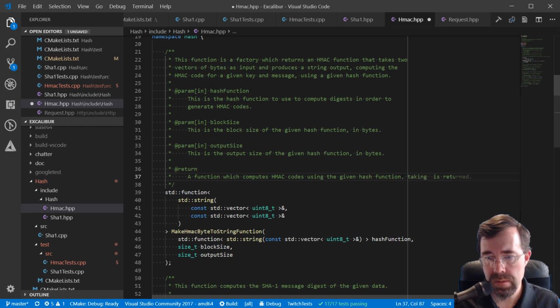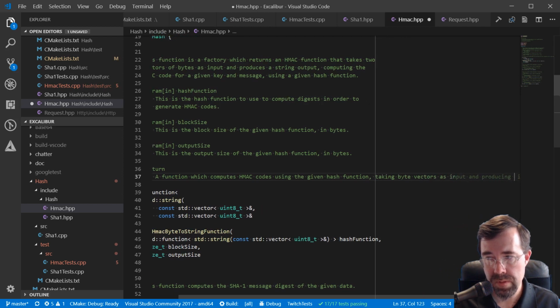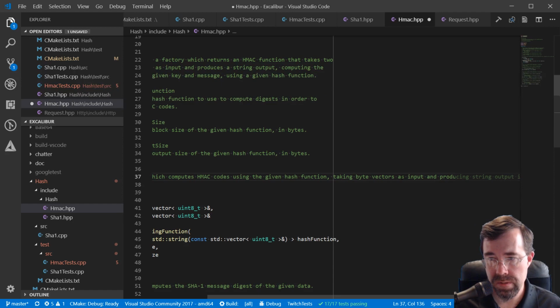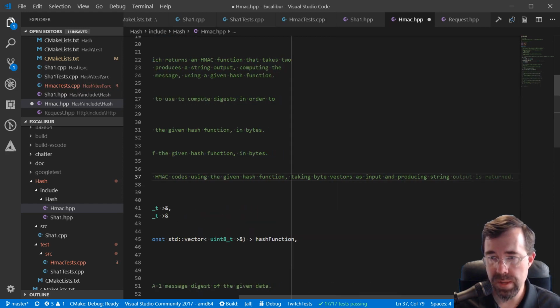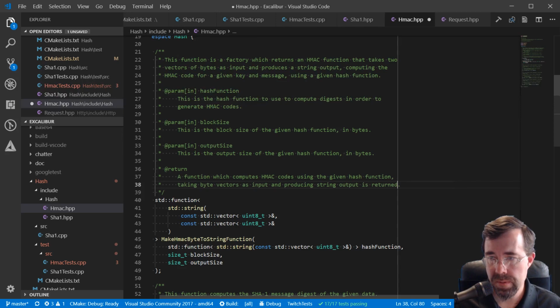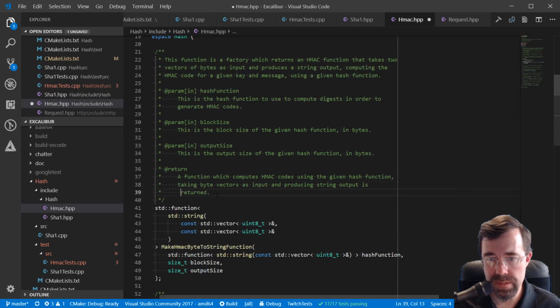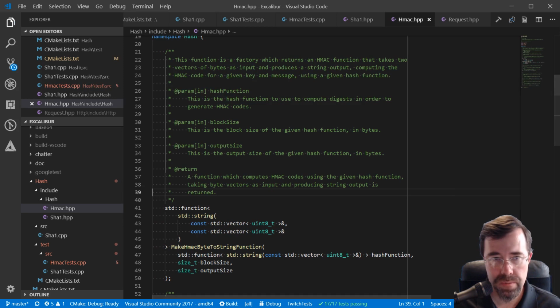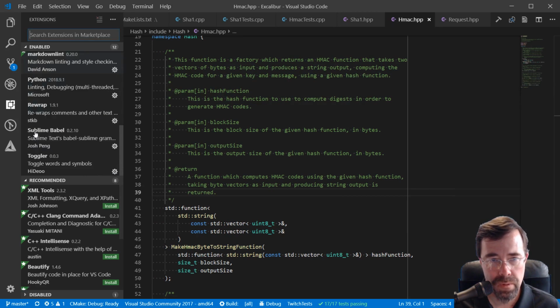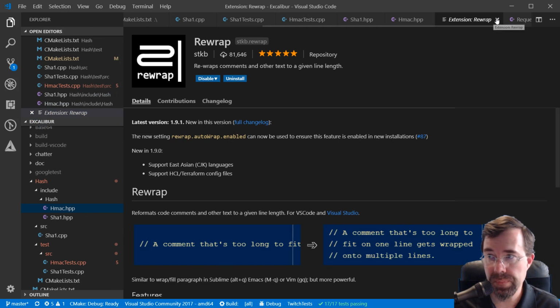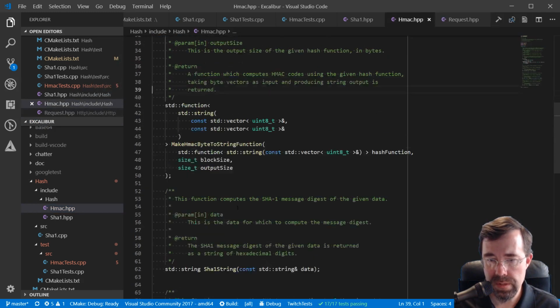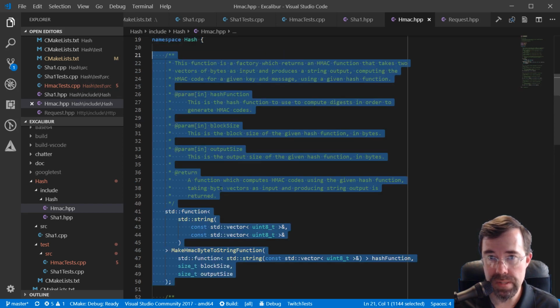Taking byte vectors as input and producing string output. Wrap. It doesn't want to wrap that. Okay, manual wrap. There's some shortcomings to this rewrap. What's it called? Rewrap. It doesn't always work for me. Okay, so that was a long-winded thing. So we're going to have 4 of these, basically.